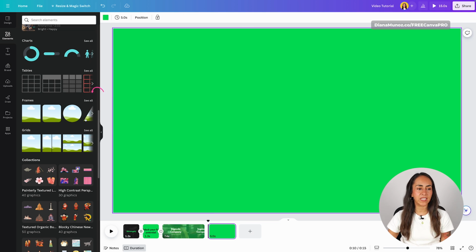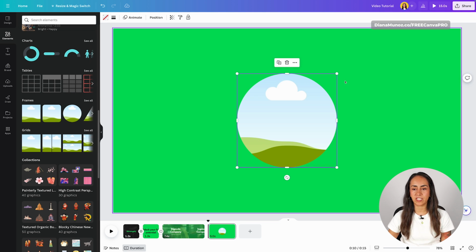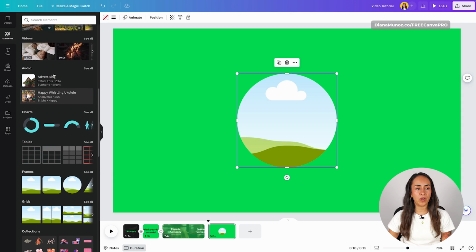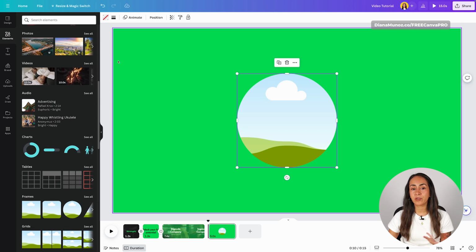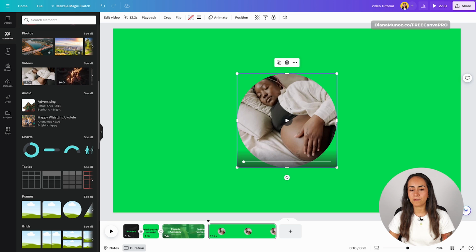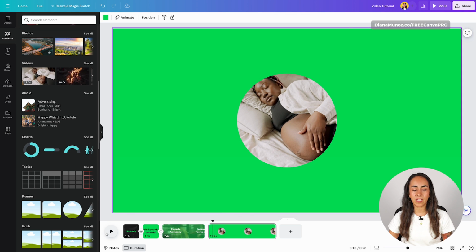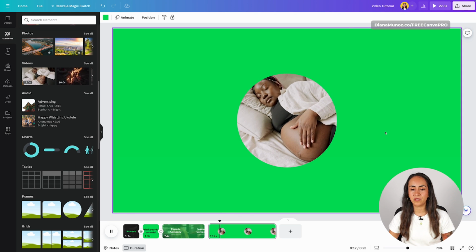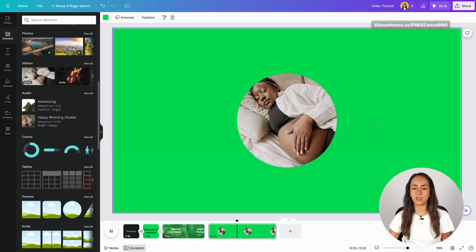I'm gonna add a new page and add a frame right here. Let's say that I want to add a video to my project, but I want to have something that looks more creative. I don't want just to simply see the video in the landscape mode. I want to see it cropped into a bubble. So I'm going to drag the video into the frame, and as you can see, we have now the video cropped into a circle, and you are going to see it like this.